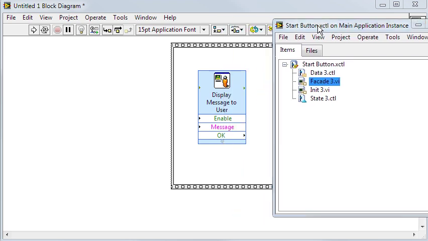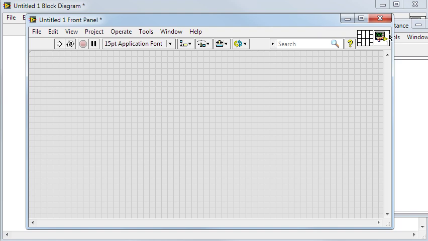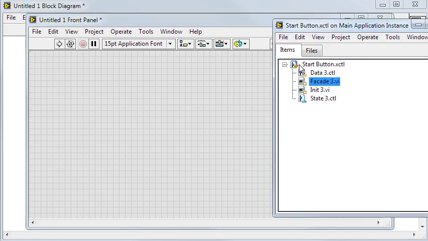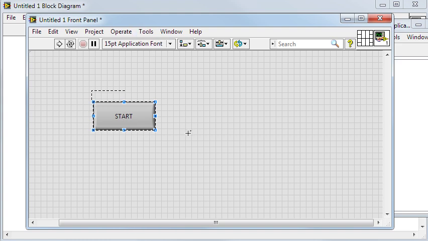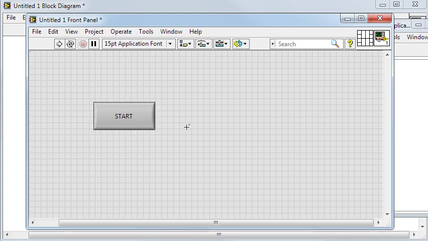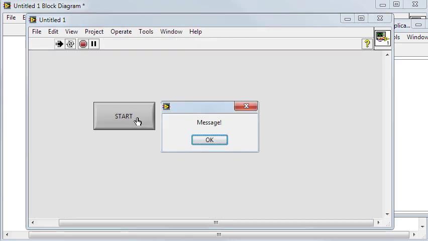Now I can go to my VI front panel and drag and drop the start button. Unselect it, and then when I click it, the VI runs just as I wanted.